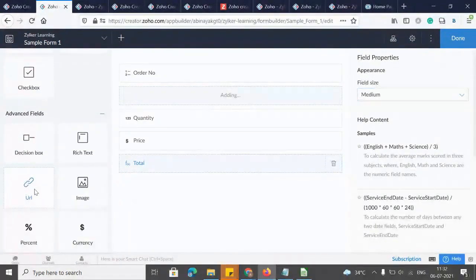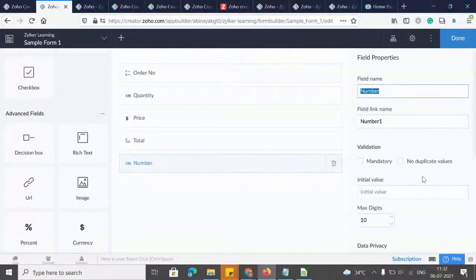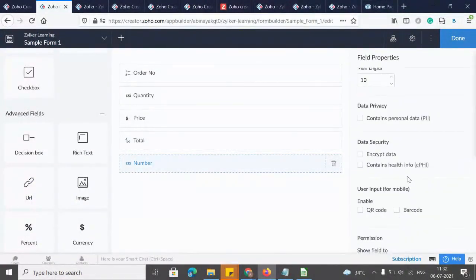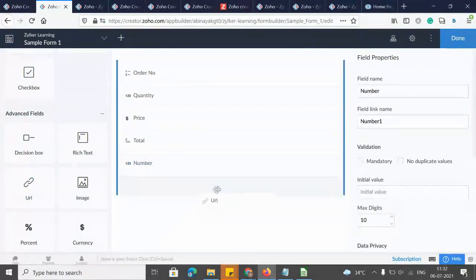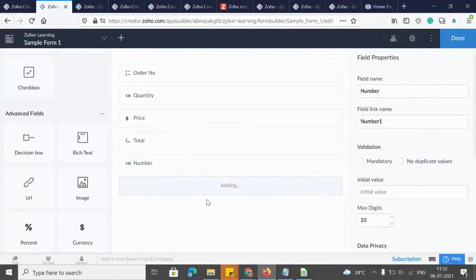So we have covered one more field that is available. There is a URL field. If you wanted to add any URLs within your application form or field, then you can go with this URL field. And here you can set the limitation. I'm just dragging and dropping this URL field.